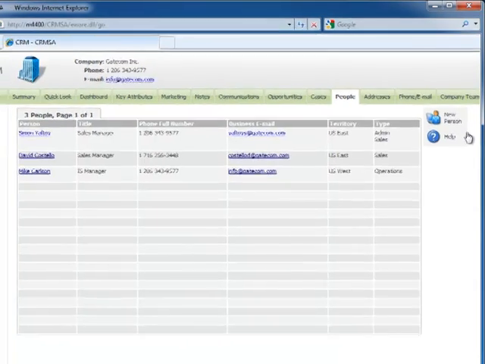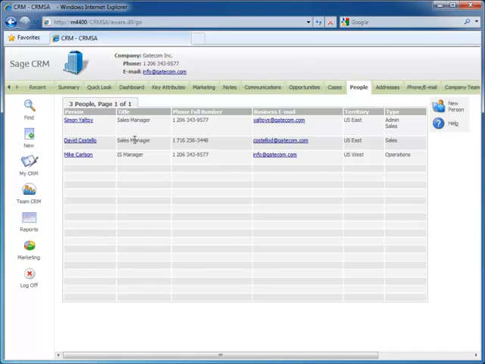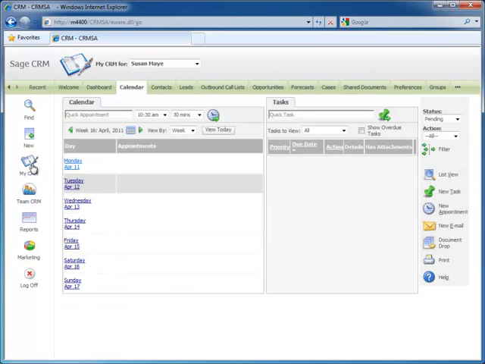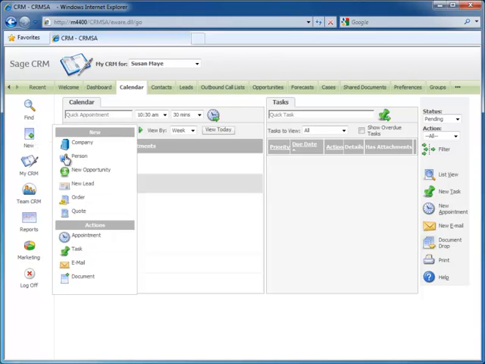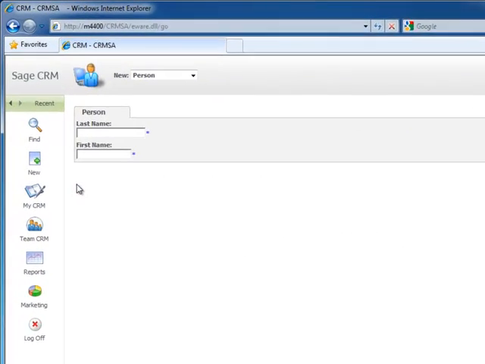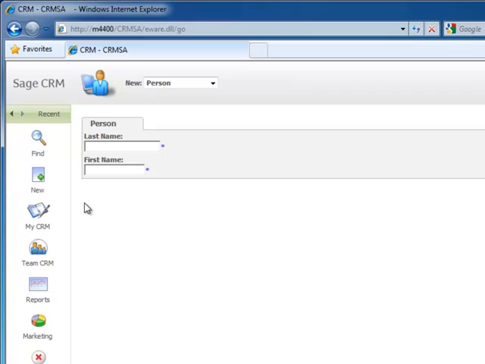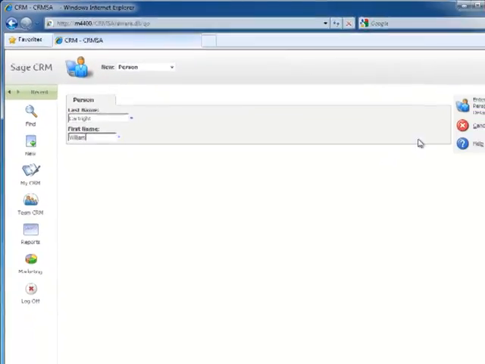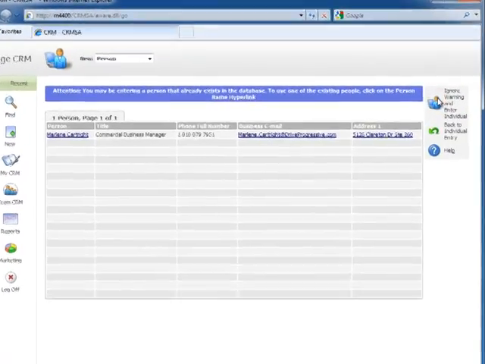So let's now walk through the process of creating a standalone person record. We'll begin by navigating out of this company record, which we'll do by clicking My CRM. Here we'll go to New and right-click to open the flyout menu, and we'll select Person. This is the person deduplication screen, and we'll enter our example person starting with last name, Cartwright, and first name, William. And now we'll hit the Enter Person Details button.